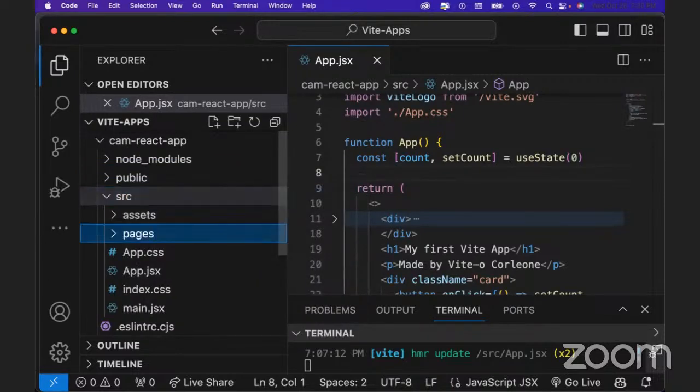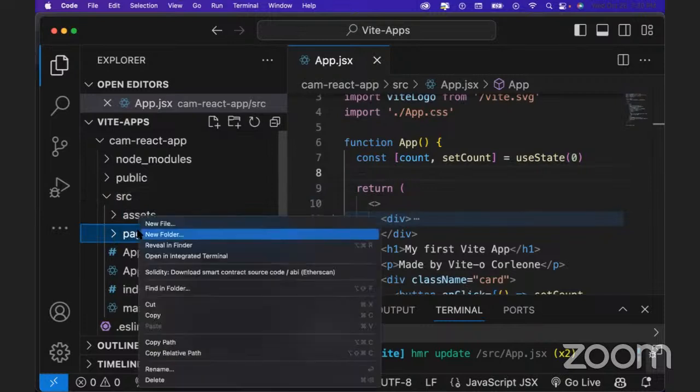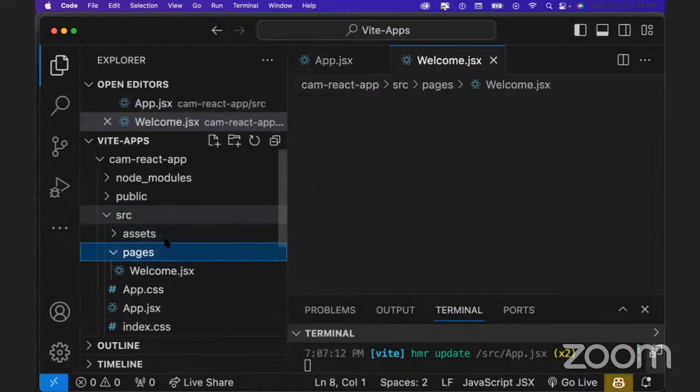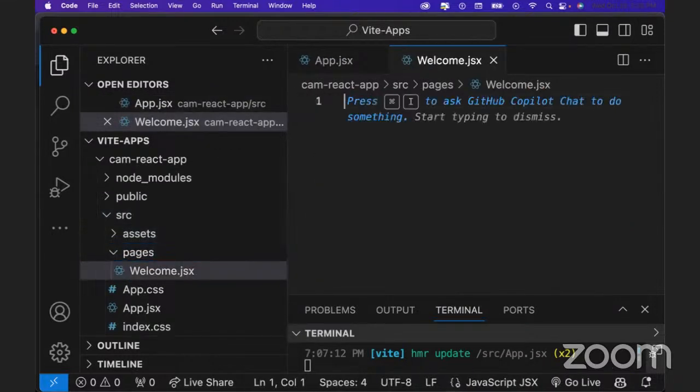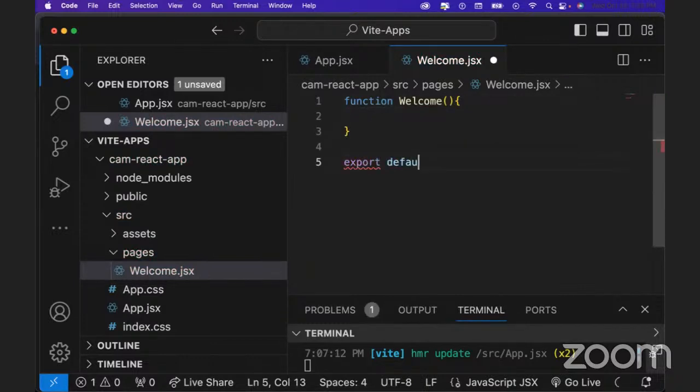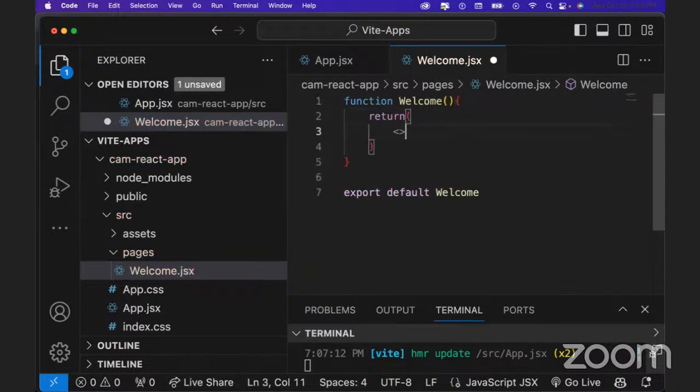and maybe call it pages. And inside of here, I could create a new file that might be welcome.jsx, just following the convention. And inside of here, I could define a new component called welcome. If I want to bring it into a different file, I'm going to want to export it. So export welcome, and then just return some JSX.